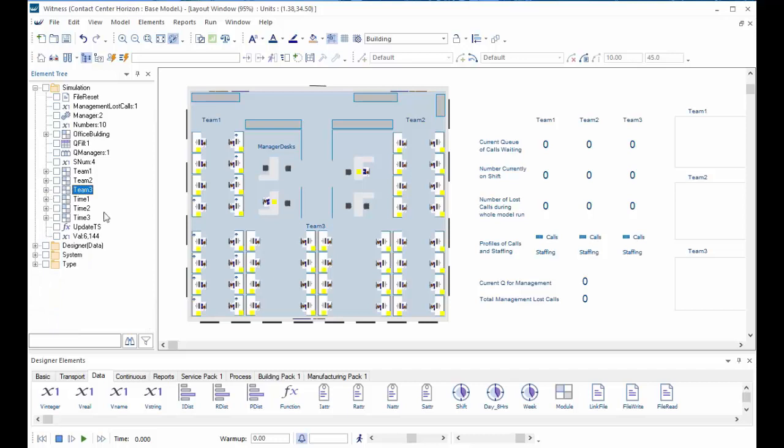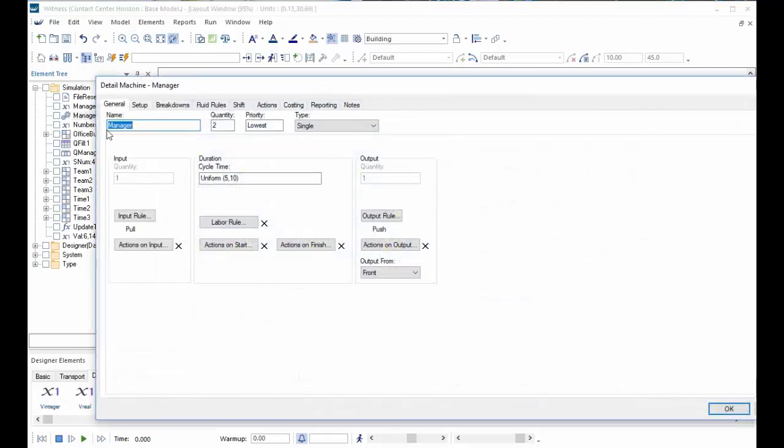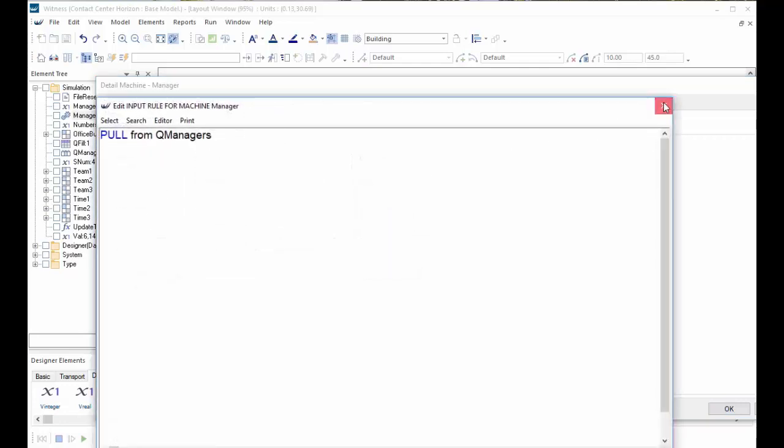And in this model, we have 2 managers. We have a queue for managers, and then we have a manager machine. These managers are not modelled on different shifts. We just assume they are always available. If a resource is always available, then always model it that way by not adding shift patterns in, because it would be an unnecessary thing to do. They pull from the manager queue, and then when they finish the call, it's output to ship.